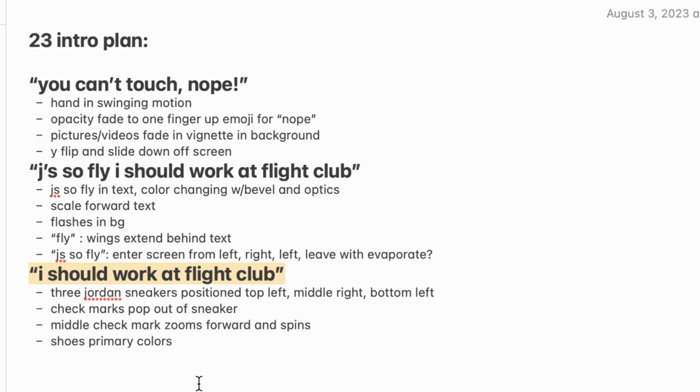And now for the part "I Should Work at Flight Club." So I already mentioned I want to have 3 Jordan sneakers to match the 3 colors of this text up here, but there are 2 other reasons why I went for 3 sneakers. Number 1, I'm considering the symmetry of the edit. So in my mind, I can have 1 shoe on the top left, 1 in the middle right, and then 1 on the bottom left. And then another reason why having 3 is helpful is because after the Jordans show up, there are 3 really fast beats following it.